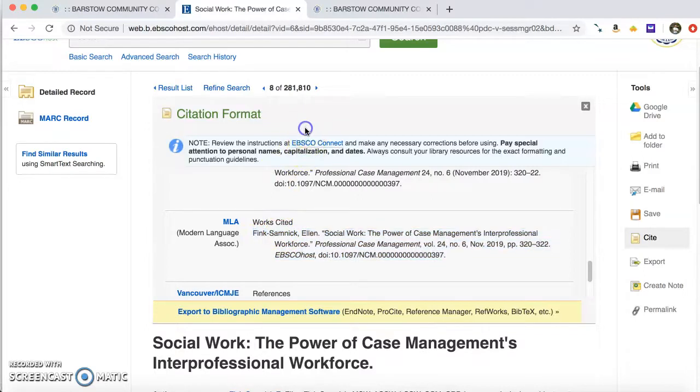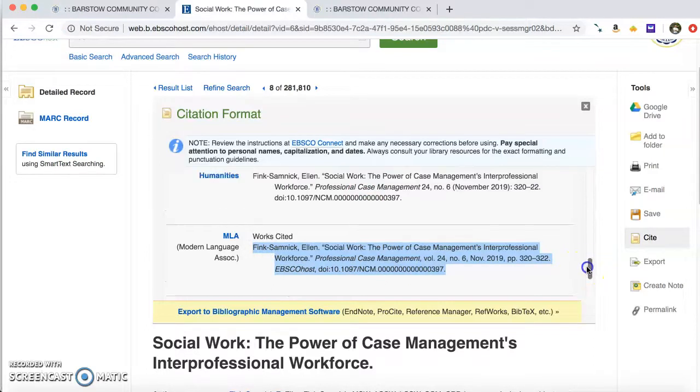You do not want to copy this material. Even though these are academic journal articles, this is not technically on the web. So you do not copy this. For your MLA, you just want to copy this material and put it into your paper.